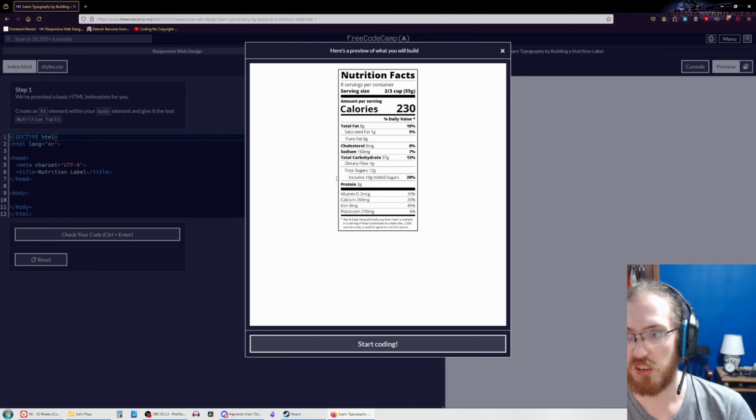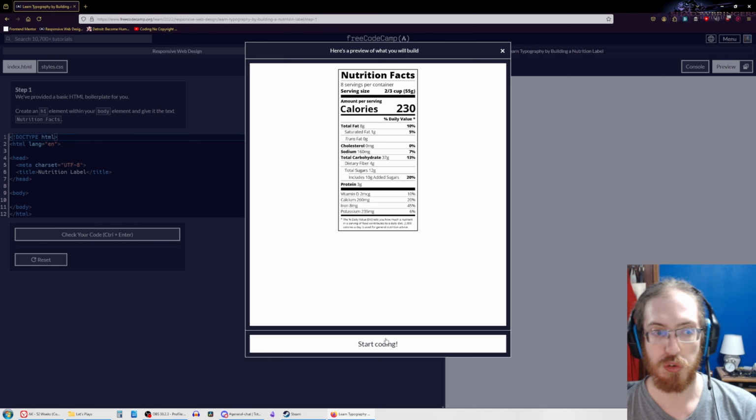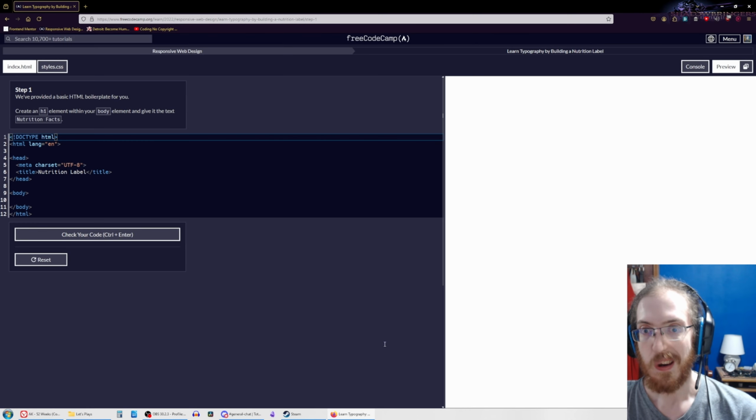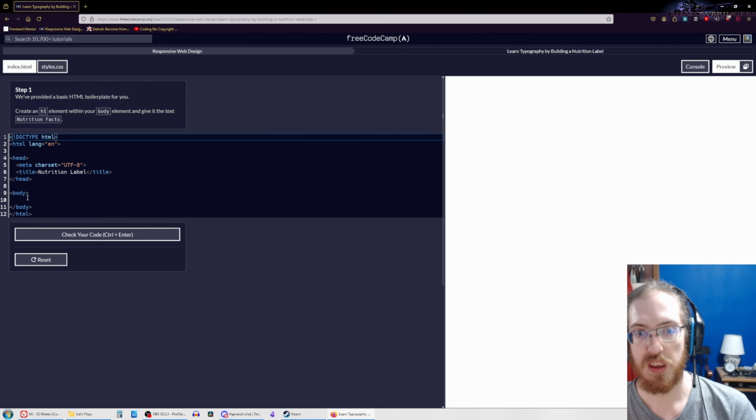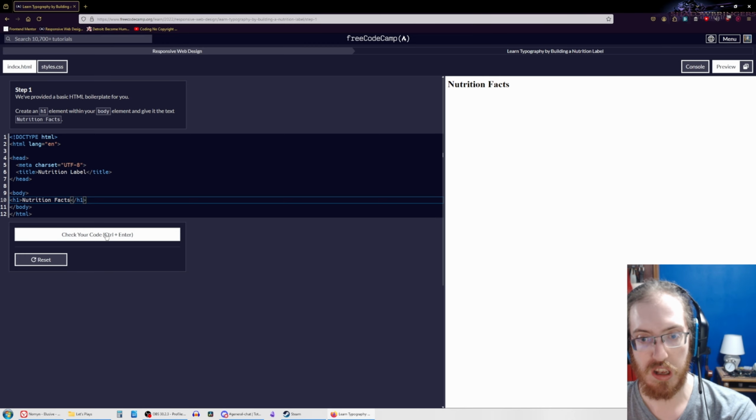Yeah, just one of those standard nutrition labels like you're gonna see on food that you buy at the grocery. That's all we're building. And we get some boilerplate like normal. And I will add our H1 tag here. Like so.